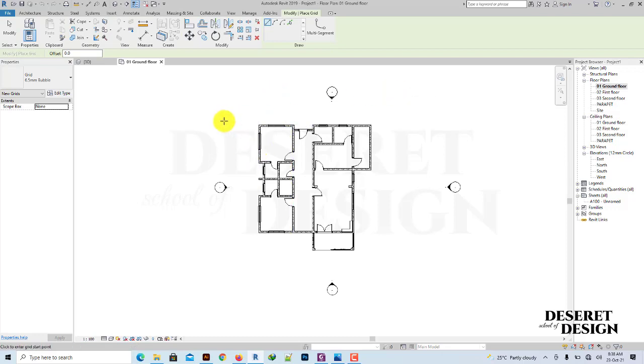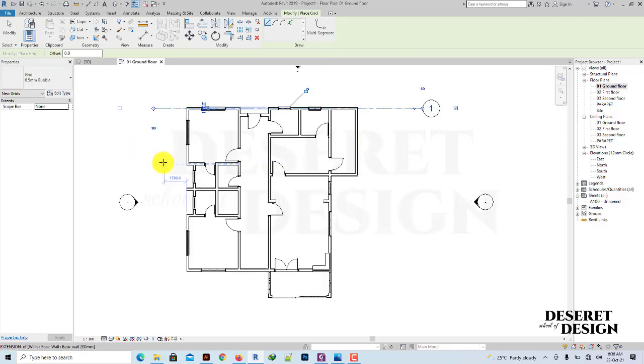My grid lines need to pass through where my walls are. So I'll start here. We're able to locate my wall. So I'll click, then I'll click. So I have my first grid line. Okay, I'll click here. No, not here. I'll click here, here, and I'll click.